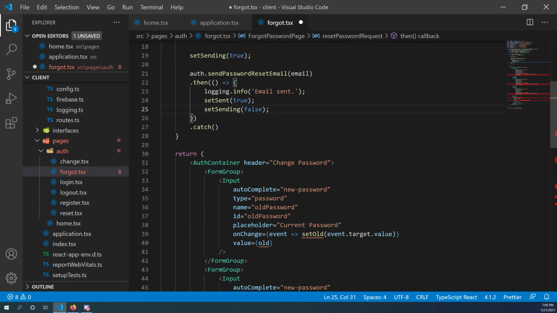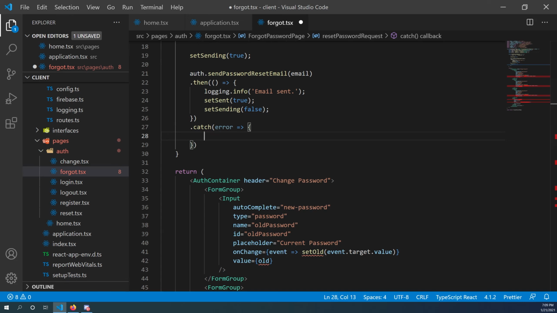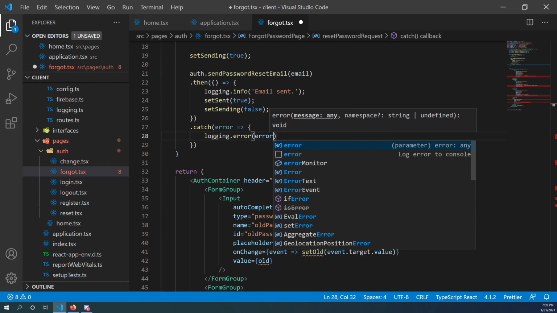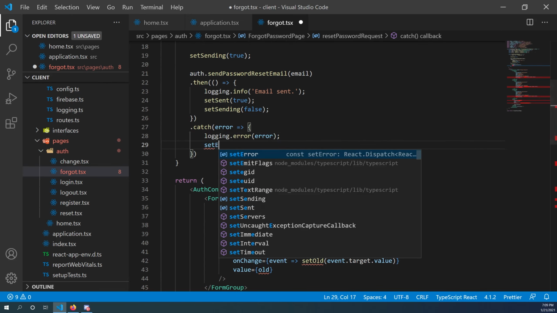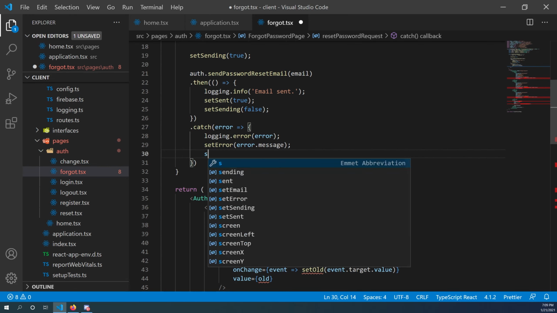In the catch block, I will have an error prop. I'm going to log that error. I can actually set the error to the error.message here, or you could have your own error text. It's totally up to you. And I'm going to set the sending to false here as well.